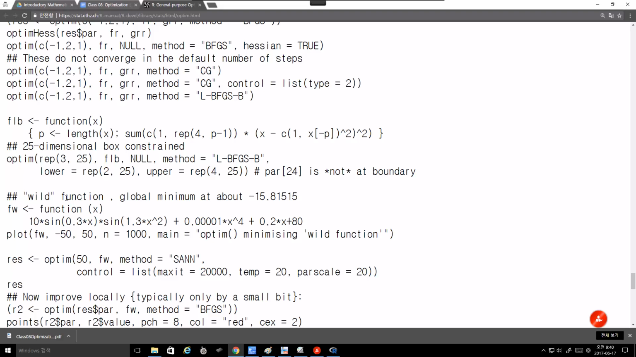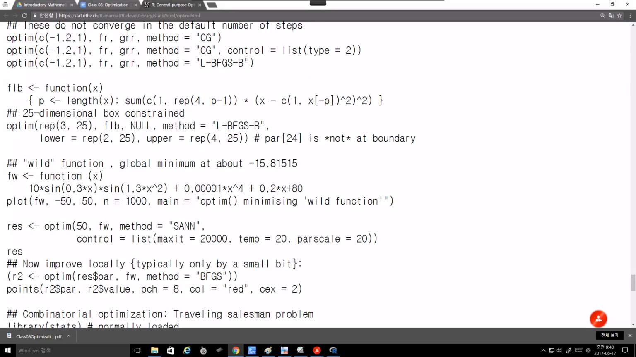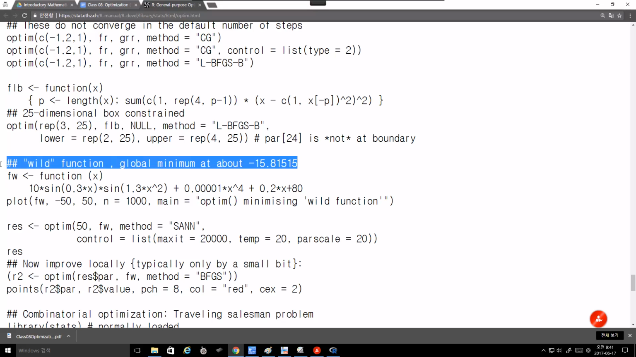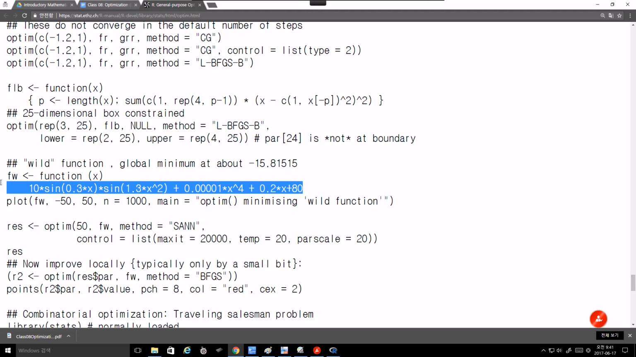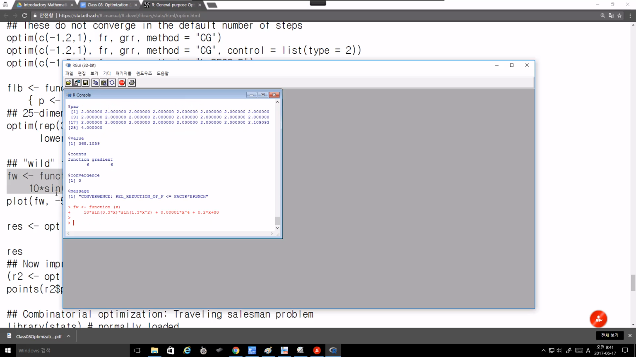Now, let's investigate a very wild function. In this wild function, the global minimum is around minus 15.81515. So we already know the answer. Let's take a look at this wild function. Wow, this is really wild. It looks very wild. We have a sine, another sine, and we have a linear part and a quadratic part, and then yeah, this FW function. So copy and paste this FW function. This is a very wild function.